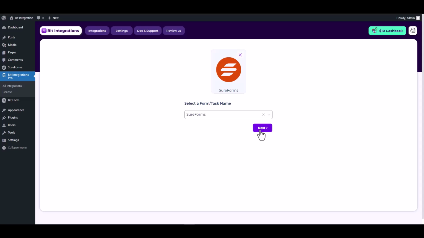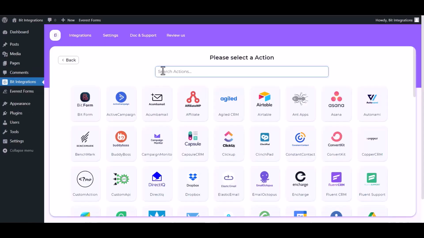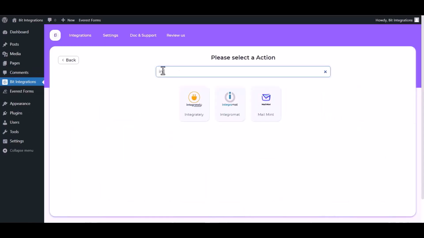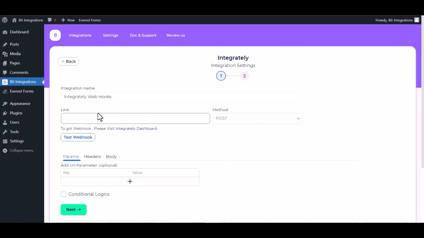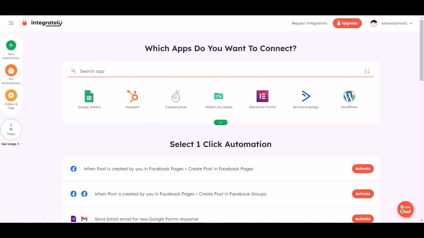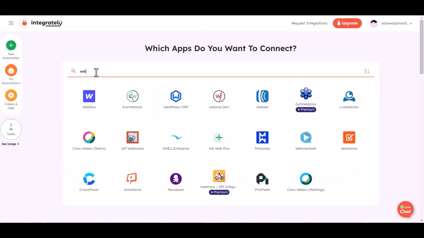Next, search and select Actions. Integrately. Give here the webhook link. So visit Integrately dashboard. To make the automation, choose the app. Webhook.